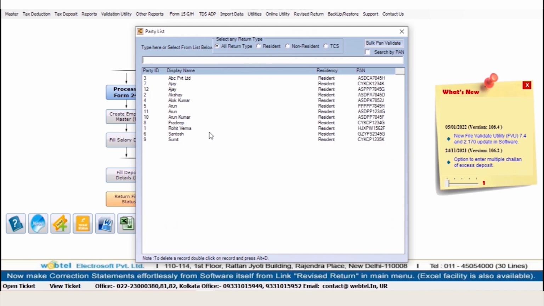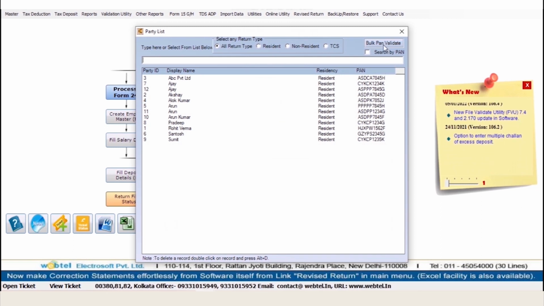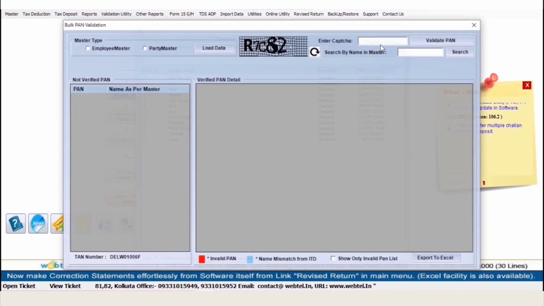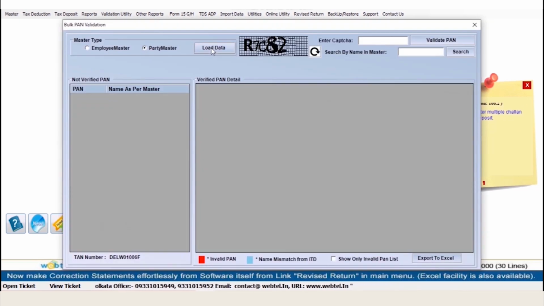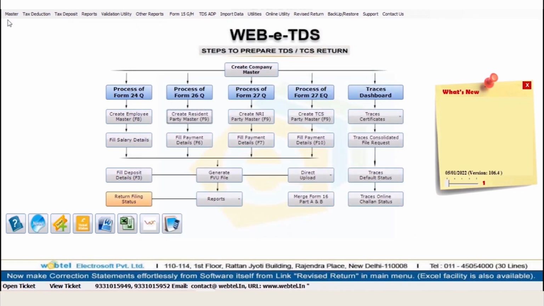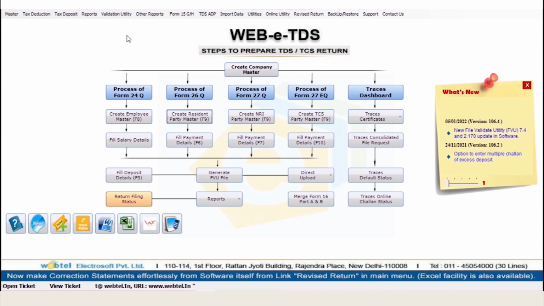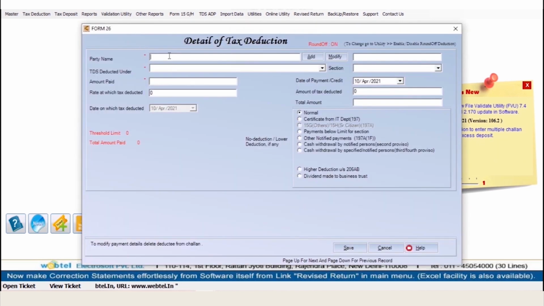In case you want to validate the PAN number of each and every party in bulk, then you can go to the bulk PAN validate option, and here you can validate the PAN number of each and every party in bulk through this option. And after providing the details of your party master, you need to click on the fill payment detail option, or you can go to tax deduction, other payment to resident, new record option. Here you will be able to enter the data related to your tax deduction.